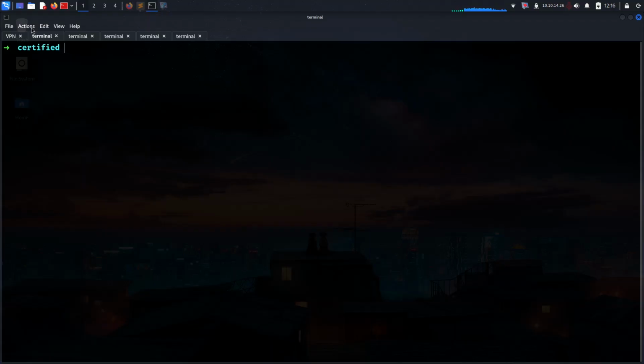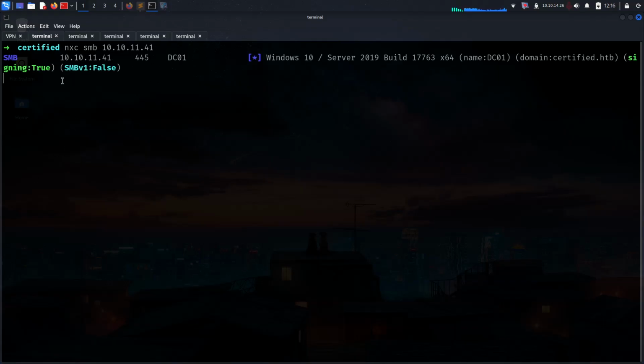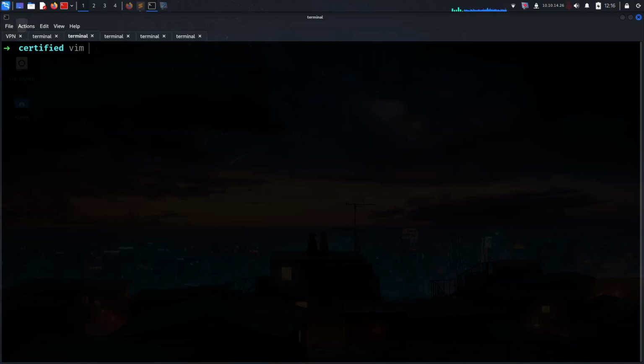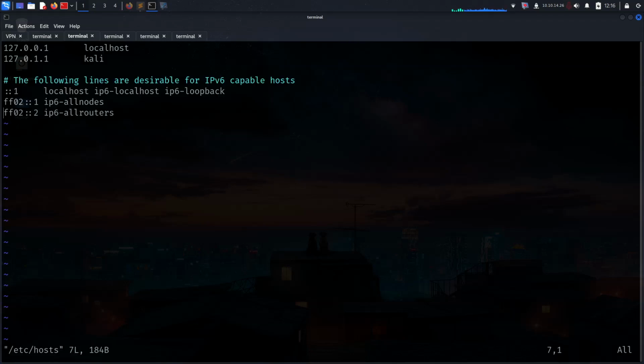So let me just start with netexec smb 10.10.11.41. It's because it's just default ports, so I don't want to be running nmap here. We can get information about the machine over here. The domain name is certified.htb, and we're getting here that the domain controller is dc01. So let me add to my etc hosts file before I forget, and then we can continue.